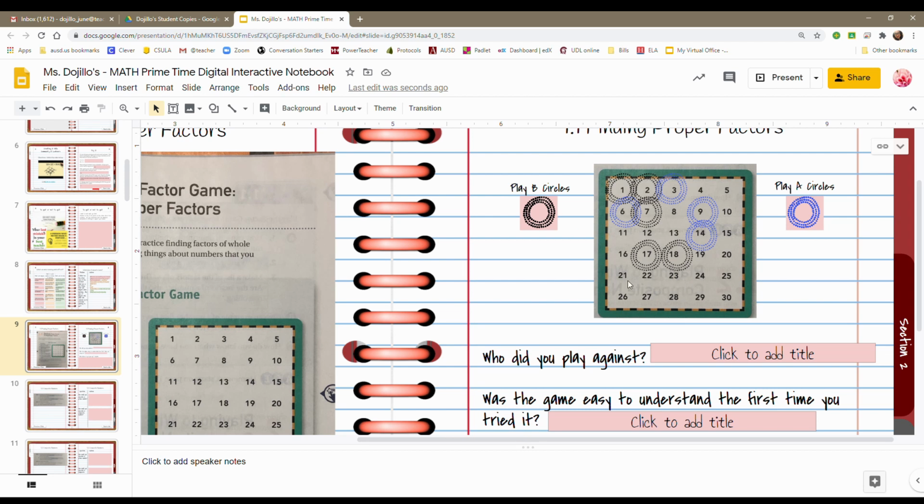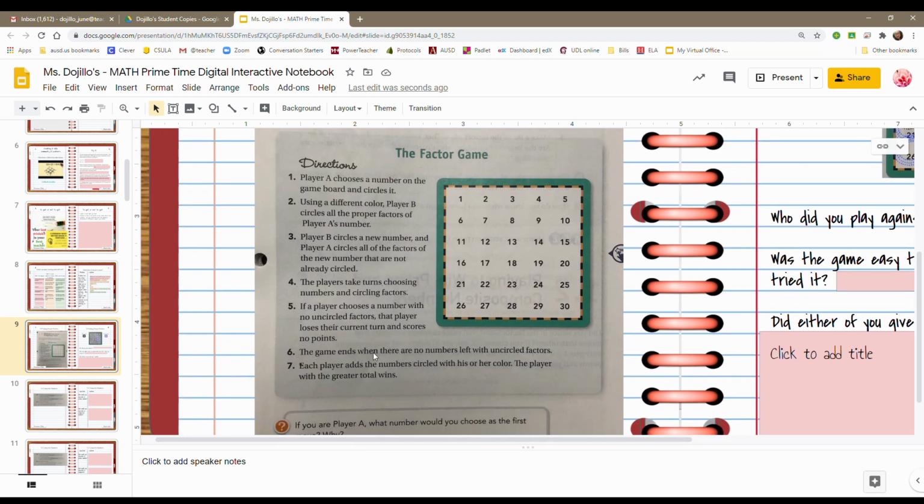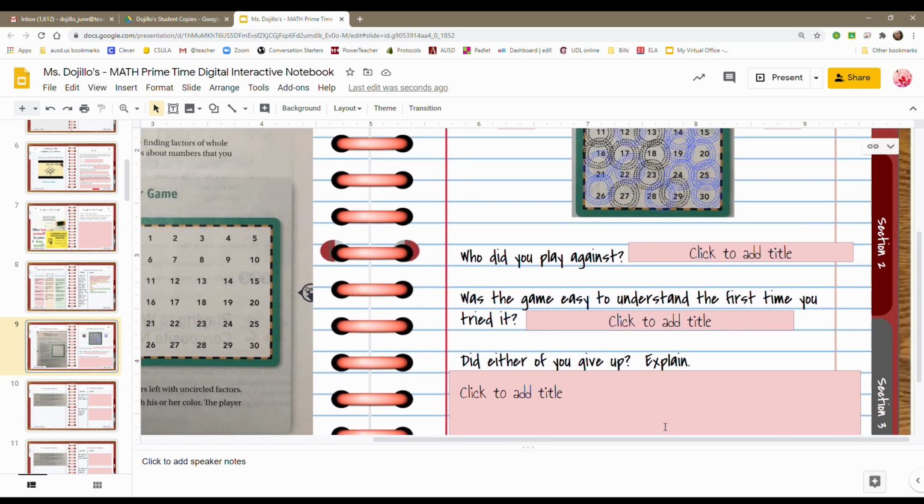All right, so you're going to continue playing until there's no more moves left. Let me show you what that looks like. All right, this is what the end of the game looks like. All the numbers are selected, and now it's time to find out who the winner is. And according to the instructions, the game ends when there are no more numbers left with uncircled factors. Each player adds the number circled with his or her color, and the player with the greater total number wins. So let's go back to the game card.